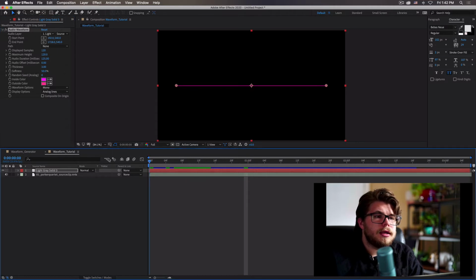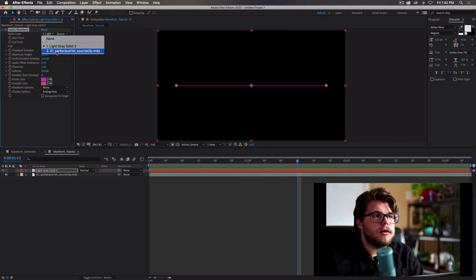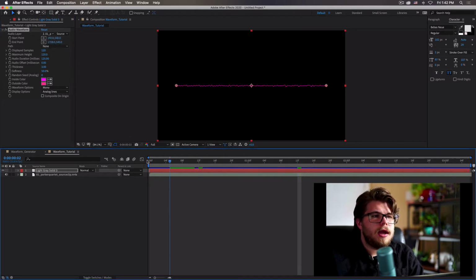And when I play it back, it's not going to show me anything. Basically, we haven't identified what sound we want it to play yet. So our first thing that we want to do is drop this down, go down to Parker Quartet source clip, and we're good to go. So now we have a form of waveform.